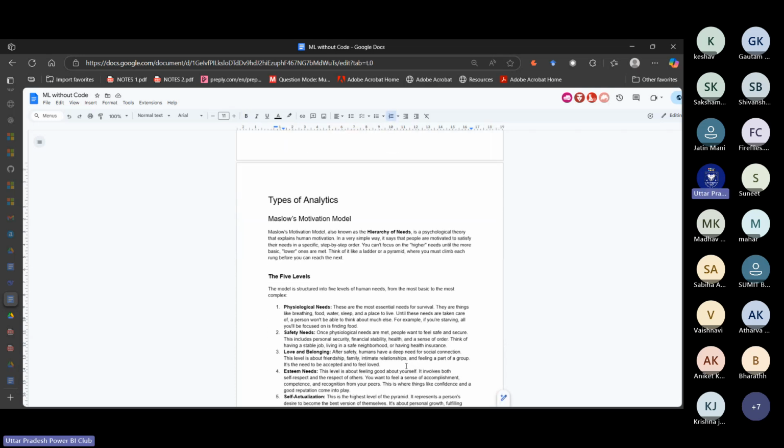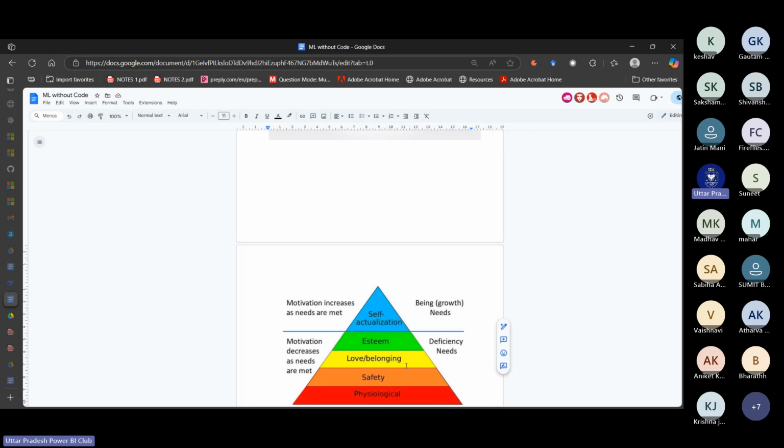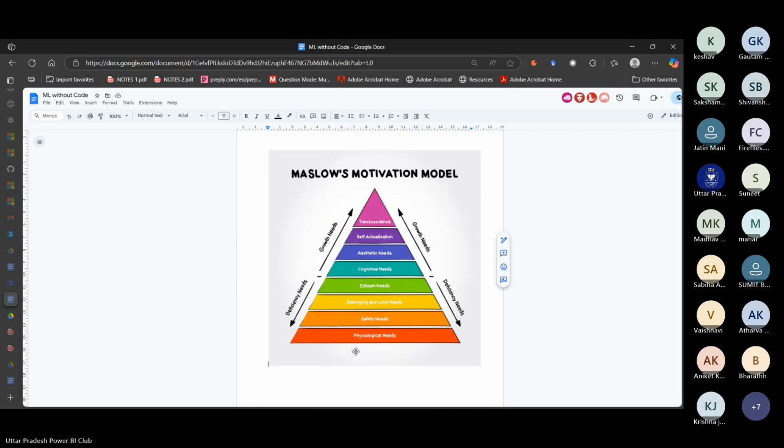So, there are five levels: physiological needs, safety needs, and so on. We can look at this example where they have given esteem needs, belonging and love needs, safety needs, physiological needs. These are the basic needs. If these are not there, it will be just like deficiency, and there is no scope for growth. First, these ladders should be built up.